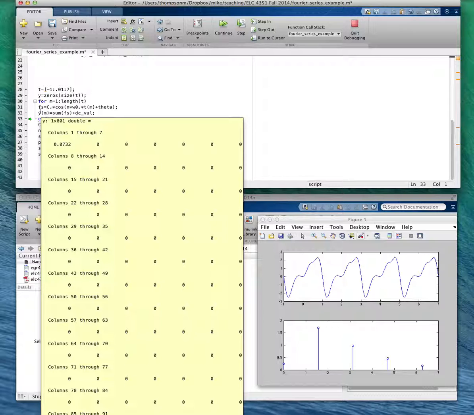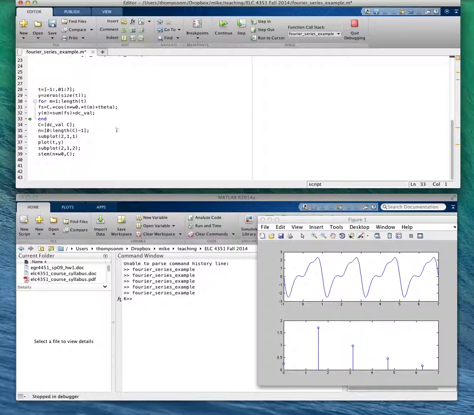We add up the first 5 harmonic terms to get that 0.0732. From here, there are some technical things about plotting in Matlab that you may or may not know, but if we run that to the end, you see we get a nice plot down here of the first 5 harmonic terms. That doesn't really look like the original waveform at this point.